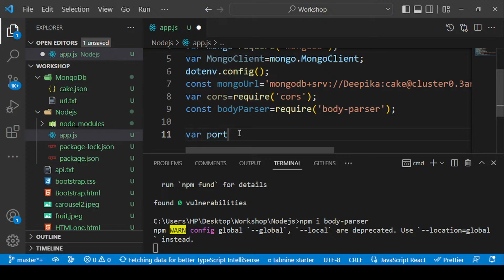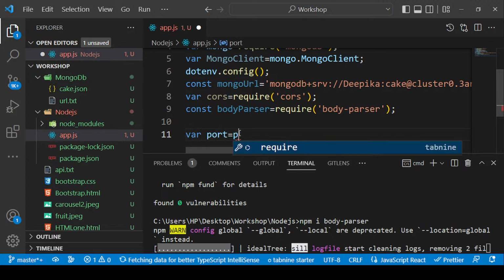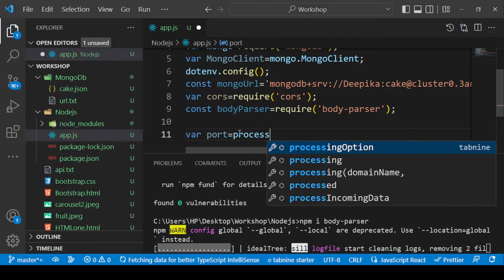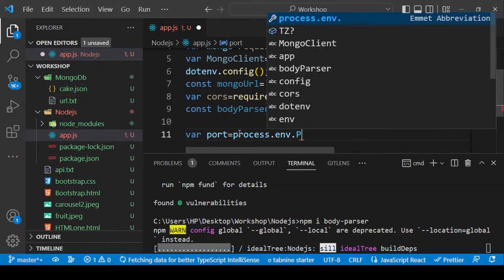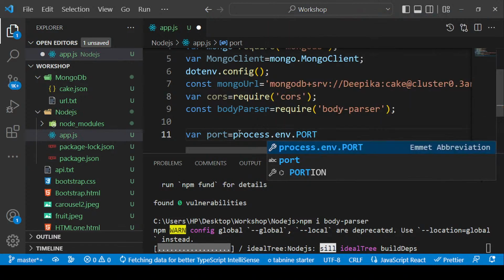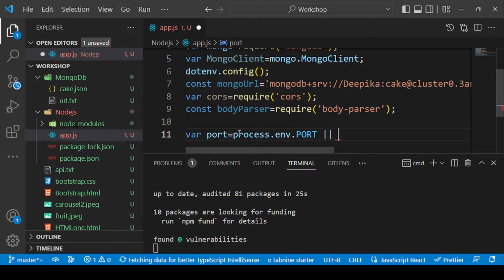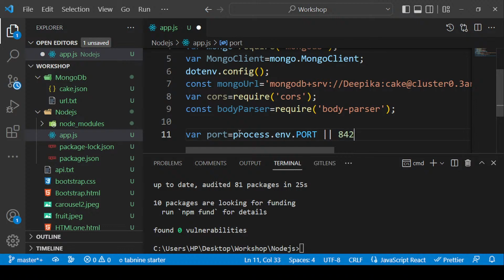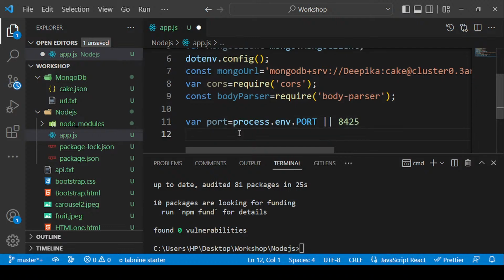Then create one port, so that if it is not available, then use process.env. This is an environment file. What is the use of this? If your desired port is not available, then this alternative port will be used to run the code on different systems. Then I will create one DB here.